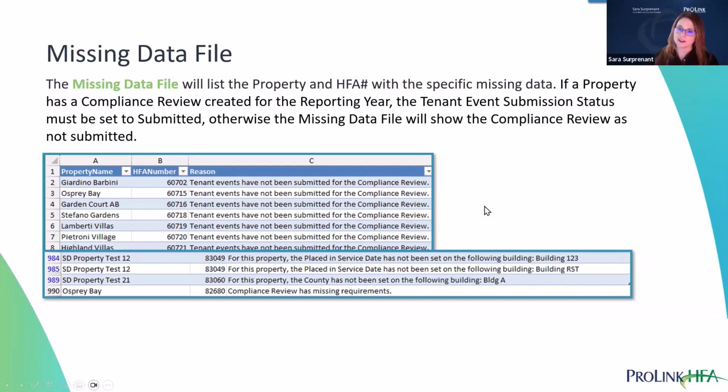The missing data file shows a little bit of things from the tenant file, but also from your property file. The biggest one we see is that tenant events have not been submitted for the compliance review for the collection year.